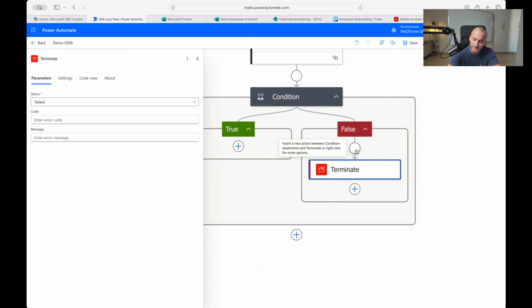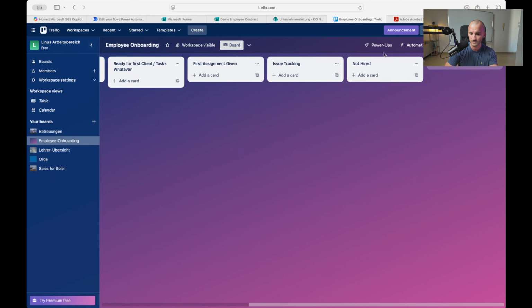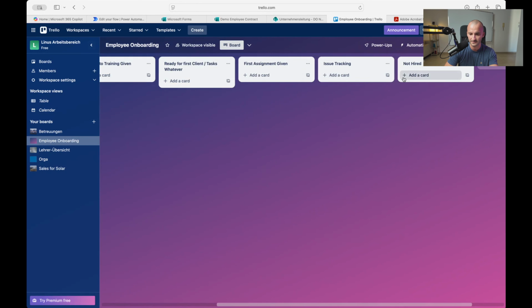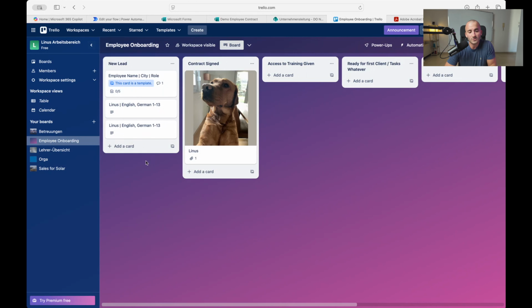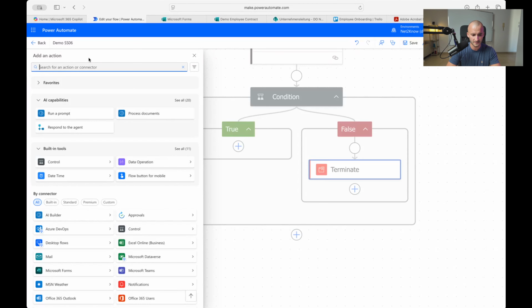I do like to also do something with my Trello card because it's then just hanging here, right? I just created a new card. If I deny it, the contract's not going to go out, so I'm basically terminating the automation, but I have this stupid card here. I don't want it here. I want it here, right? I want them to go to not hired, but I still don't want to delete the card. You could delete the card if you wanted, but I want to move it for now. So I'm going to click on plus here, add a step, obviously before termination, please.